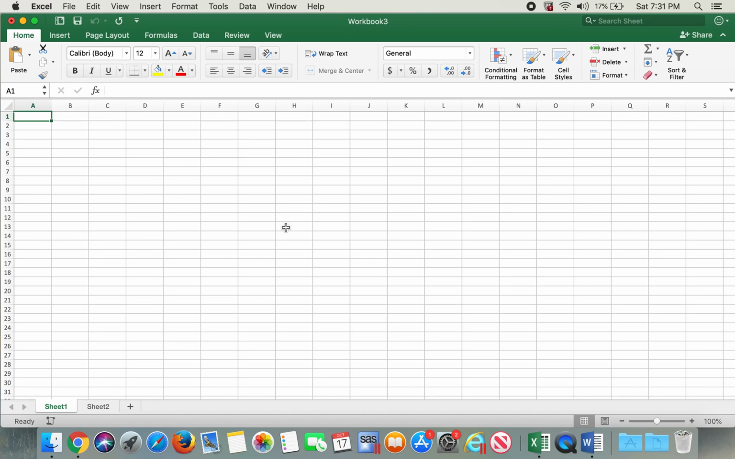Also, if you press tab, then it goes one step to the right. If you press shift and tab, it goes one step to the left, or one cell to the left. And if you press return or enter, it moves one cell to the bottom. If you press shift and return, it moves one cell to the top, or one cell up.